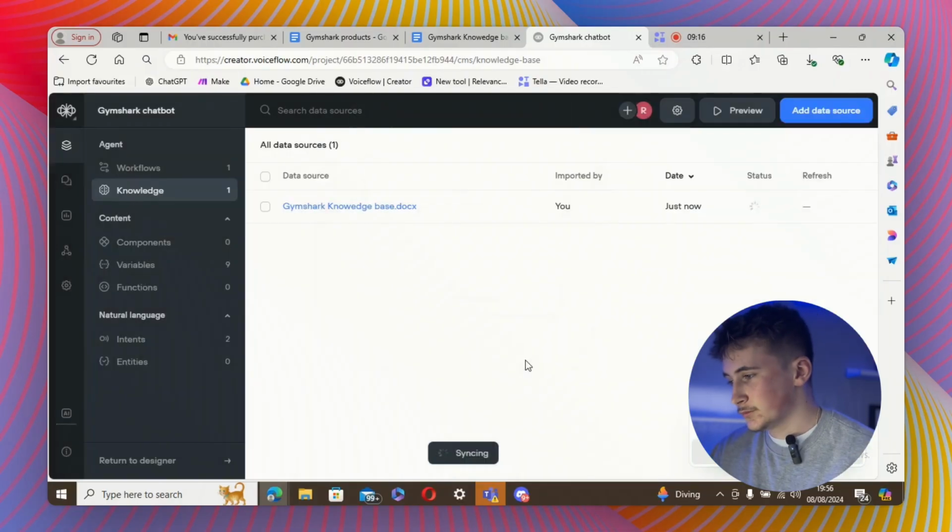And if you're going to be making this for another business, then you can just use the URL option, or you can just ask the person to provide a knowledge base. So we're going to go import, and as you can see now that's synced up, so that's good.